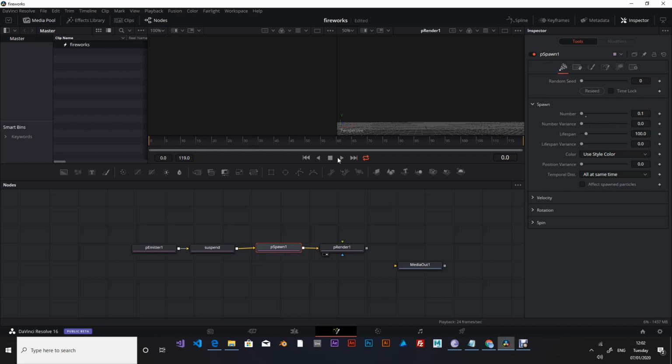So now when we play, we can see that we're spawning some particles, but they're looking weird. It doesn't look like a trail. Let's go into the particle spawn and see what we can do. In the velocity tab, bring down the velocity transfer, because it's transferring the velocities from the original particles that it's being spawned from. That's why we're getting this weird kind of trail.